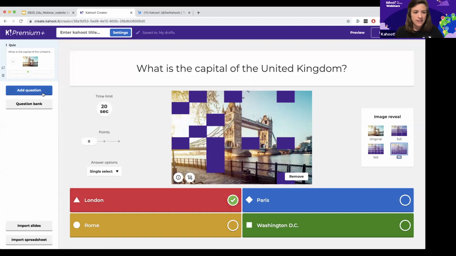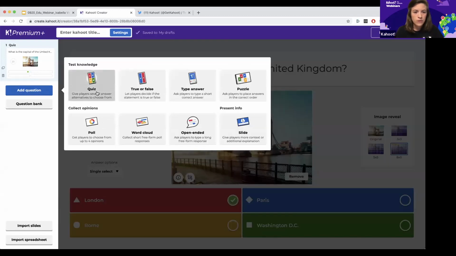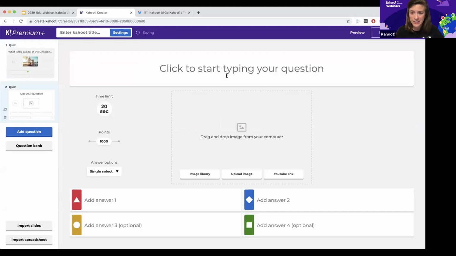Excellent. Now let's go ahead and add another question. We'll do a quiz question again. So let's do another capital. What is the capital of France?